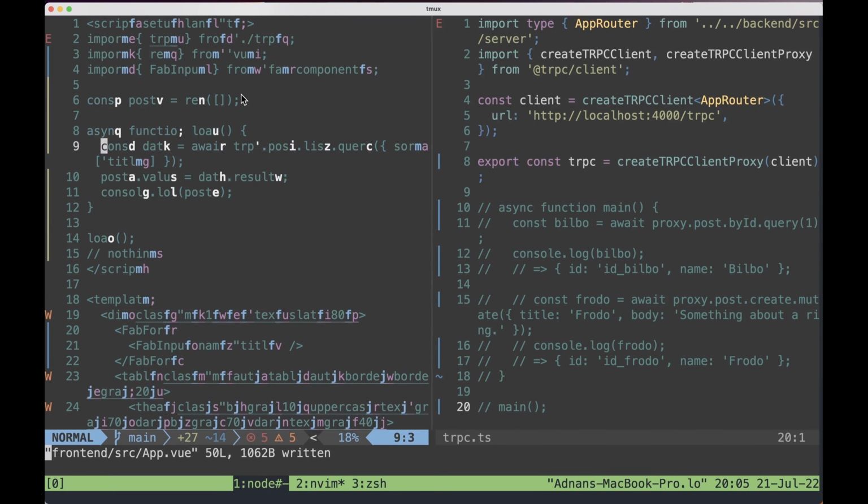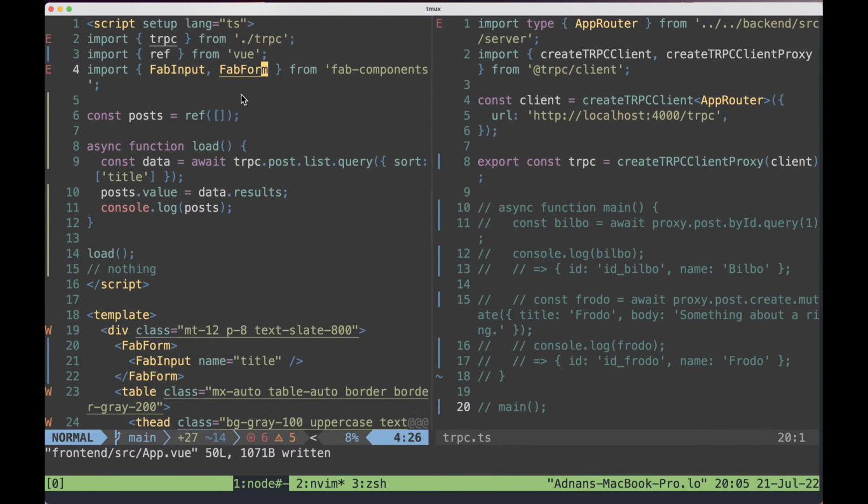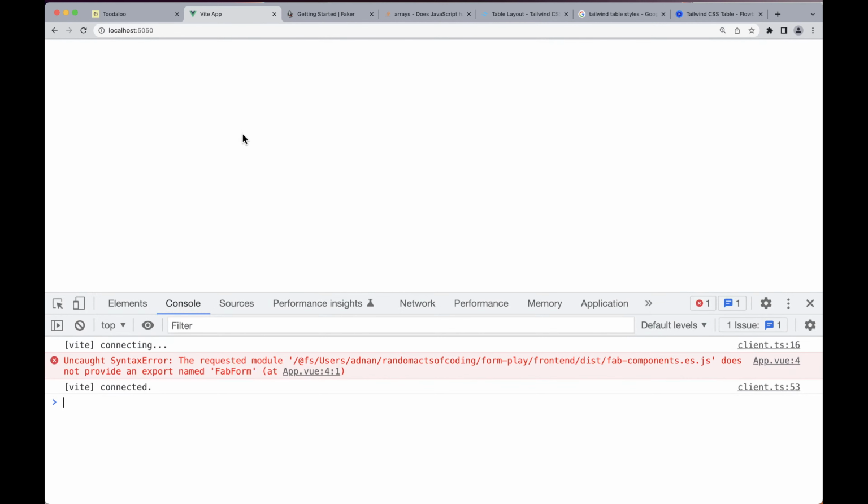Yeah, it's not going to be auto included, so I'm going to have to. What's the deal here? I need to pass it something. It does not provide an exported name fab form.